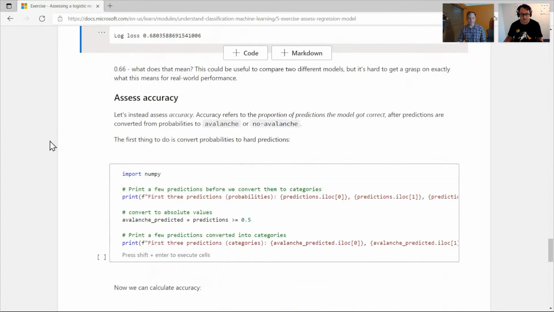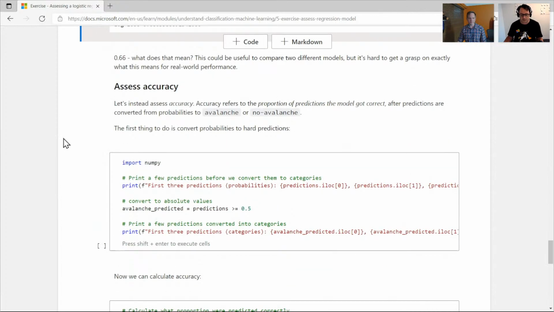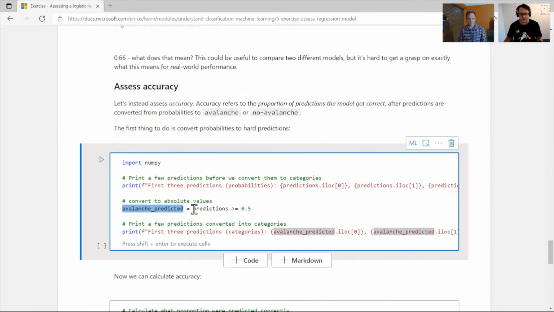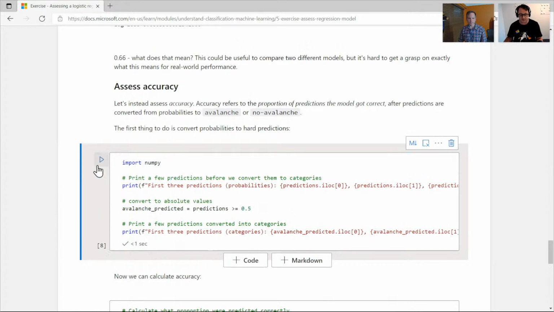Yep, exactly. So we also want to predict the accuracy. We want to look at the proportion of predictions the model got correct. And later we'll also do some summarization of that to look at things like false positives and false negatives. So here we've got some predictions. We're running through it. We've got our avalanche prediction, which is really our classification, where the prediction is greater than 0.5. And then we'll look at those entries directly.